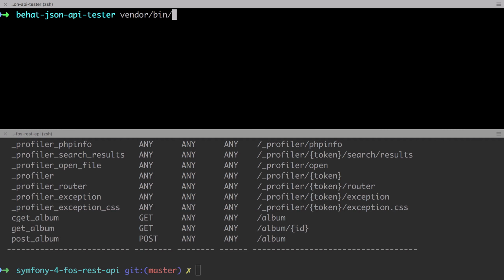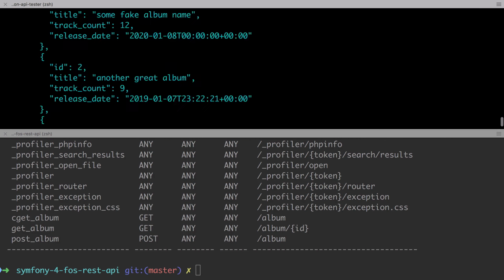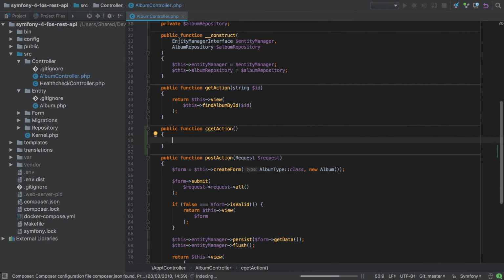If I just run Behat against anything that's tagged with T, that should only run our collection get test, and we can see that we get back a 500 error. That's because we have our method stub, but it doesn't return anything at the moment, and a Symfony controller method should always return a response.